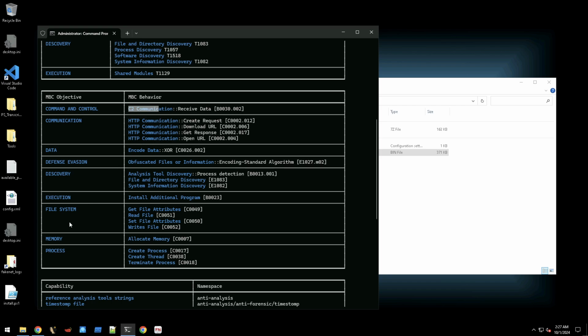Before I continue, we can see also some encoding using XOR. So there is some data probably being XOR'd, and we'll see that in the future, again, when we do some deep dive analysis on the executable itself. Discovery, execution, so installing additional program. So it seems it's installing some additional program. All of this, by the way, was done just by running Capa against this executable.